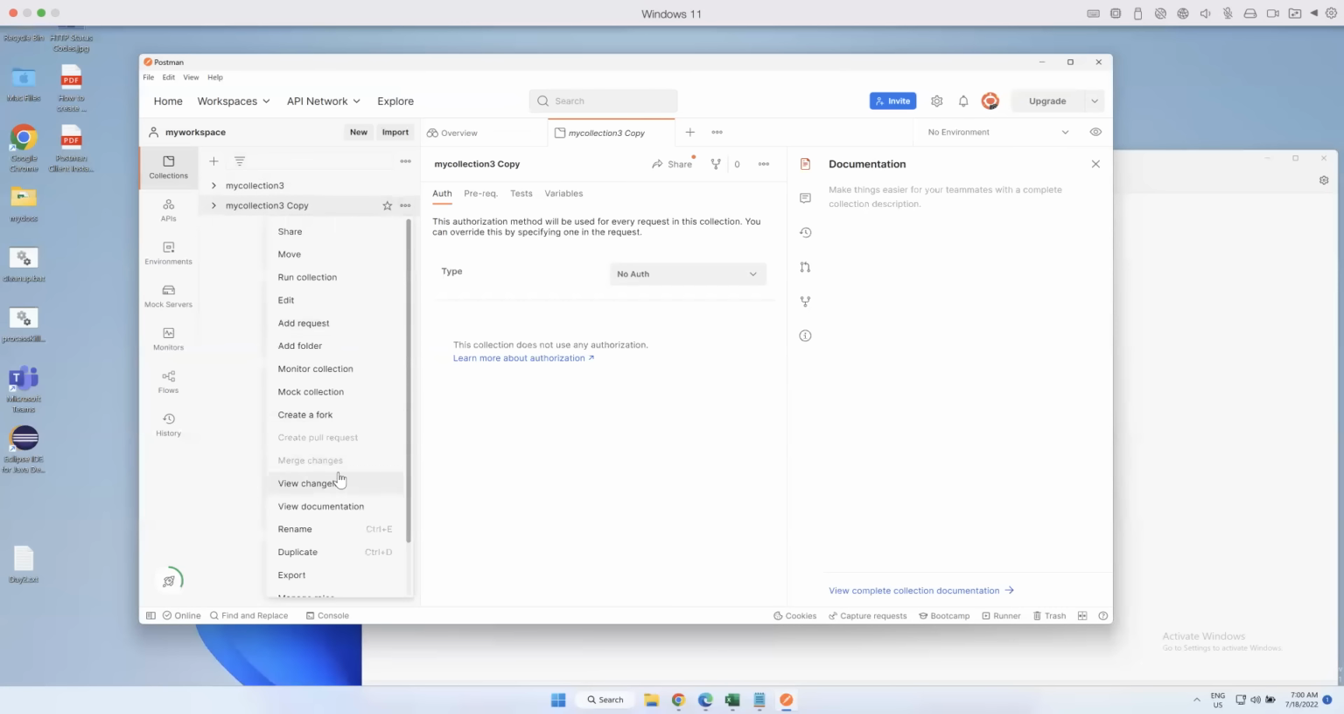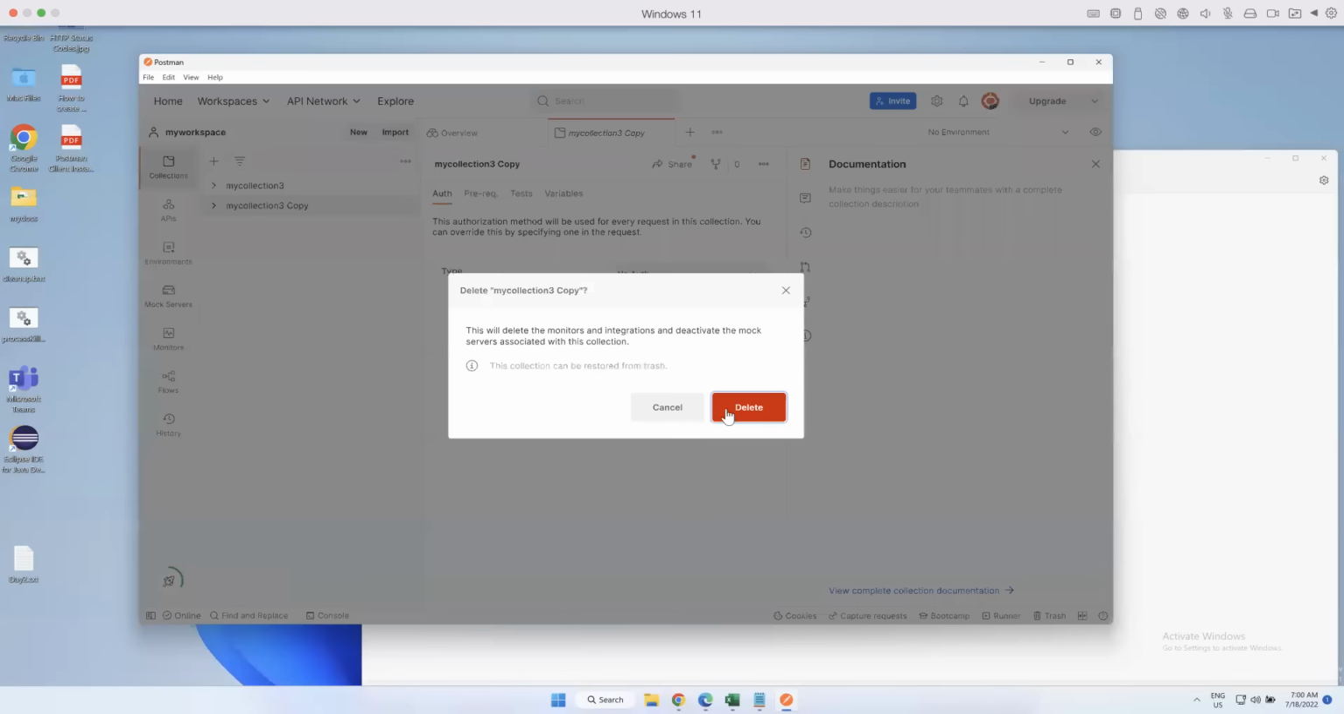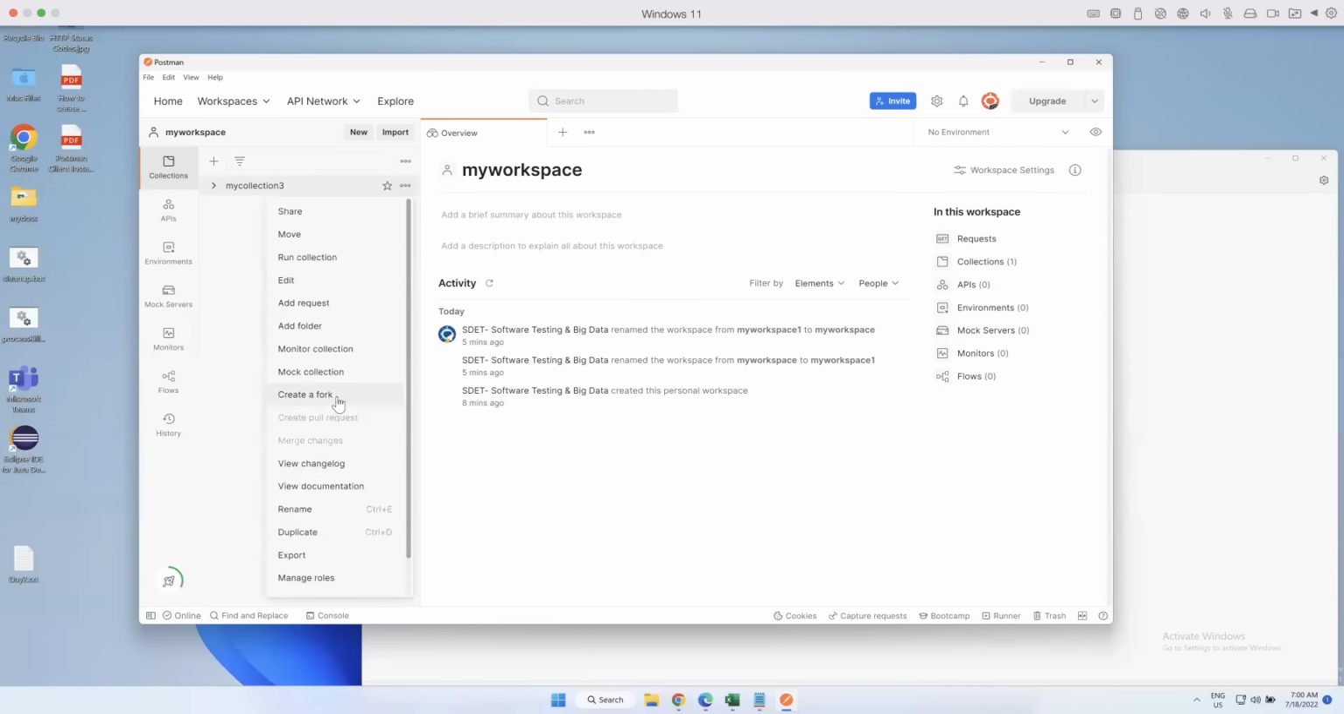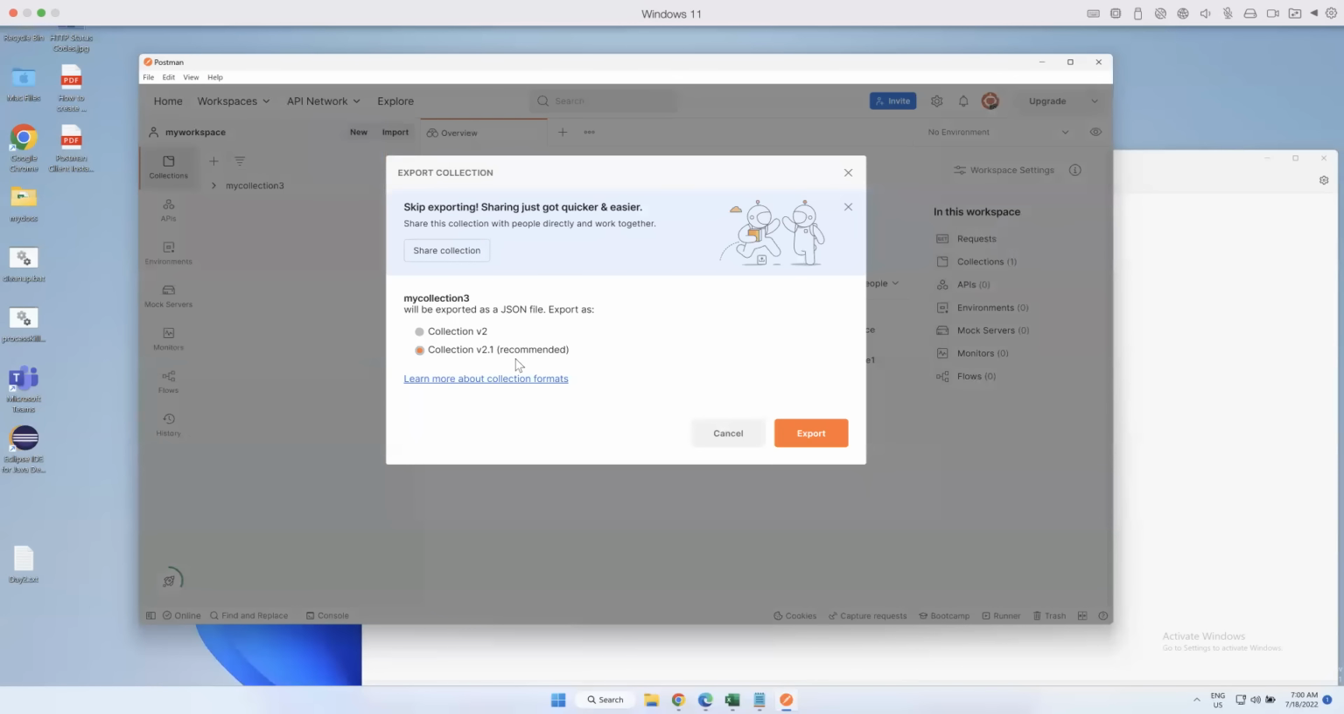And suppose you want to export this collection, or you want to save this collection as a file, then you can do export also. You can just go and export here. Click on the export, select the option here, recommended version, and then click on the export, and the collection will be saved as a .json file. And later you can import that file in Postman also.